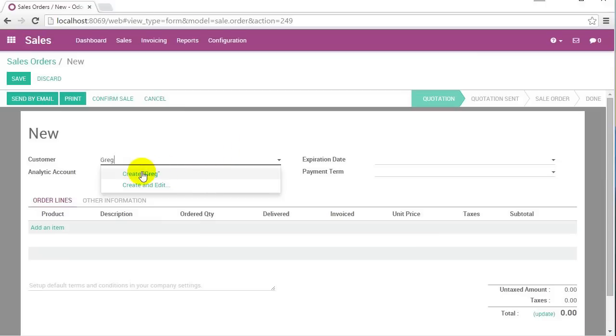Now we don't have this customer yet, and so we'll put in, for example, I'll use my name this time, Greg, and I can now hit create right here. And if I click create, it'll add the customer with just the name. It won't even ask for any other information. Alternatively, I could do create and edit, and it will actually bring up the customer record to edit it right then. We'll just do this one for now the shortcut way.